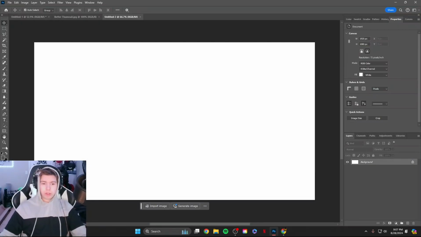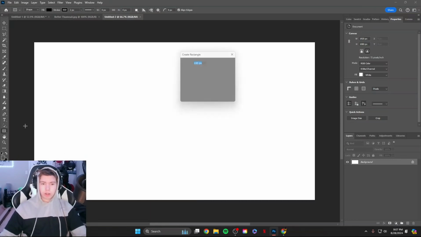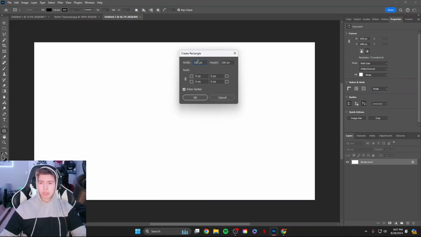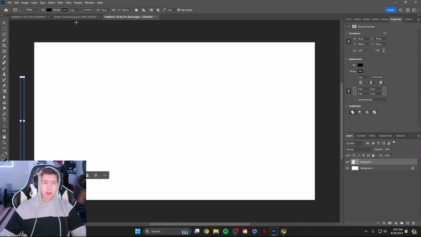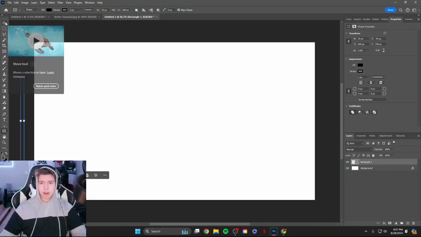We are going to then select our rectangle tool on this left-hand side. We're going to click to create a rectangle. We're going to set the width to 25 pixels and the height to 600. This doesn't really matter when deciding your size. It kind of varies. You could go in and play with different sizes depending on what you want it to look like. But this is a size that I feel works for what I'm trying to accomplish.